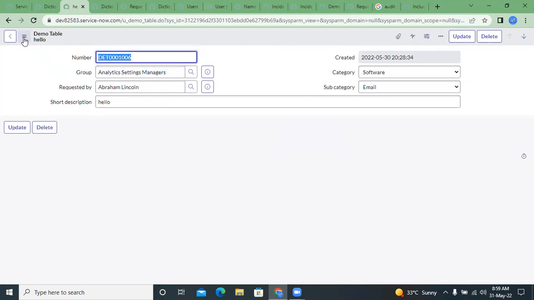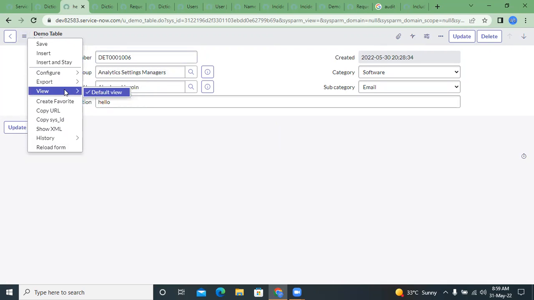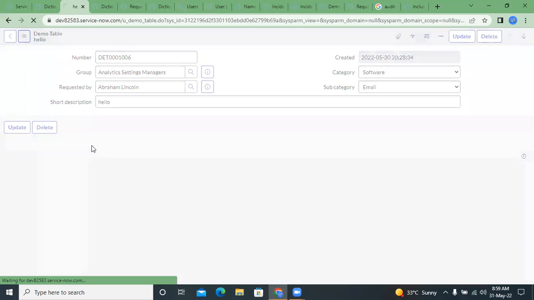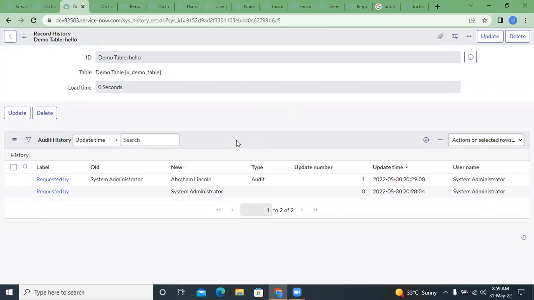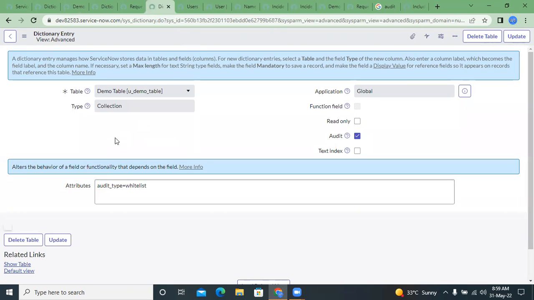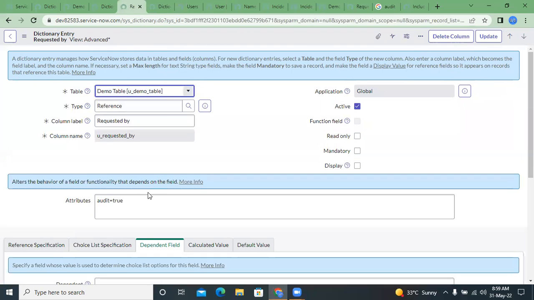Okay, now let's go to the history list. Now if I check, only the requested by field is getting audited, even if I change multiple things. Why is this happening? Because we have given audit type as whitelist in the main dictionary entry, which is for the table. So whitelist means what? It will only track a few of the fields, and audit equals to true we can give.